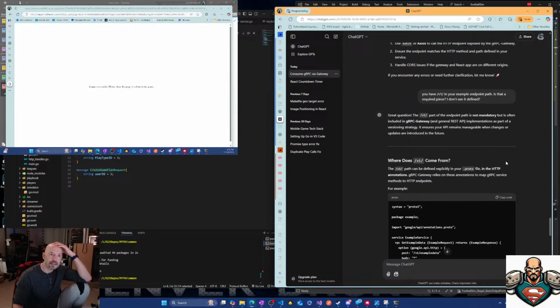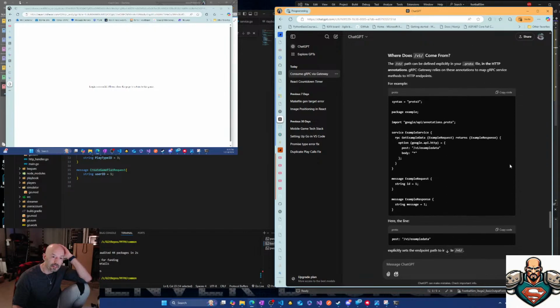The V1 path can be defined explicitly in your profile in HTTP annotation, gRPC gateway. Great question. The V1 part of the endpoint path is not mandatory, but is often included in gRPC gateway implementations as part of a versioning strategy. It ensures your API remains manageable when changes or updates are introduced in the future.